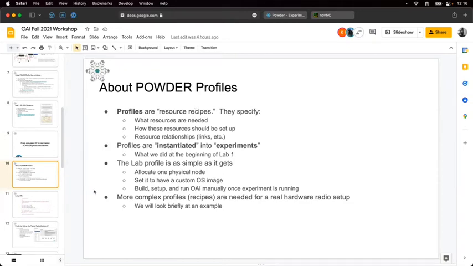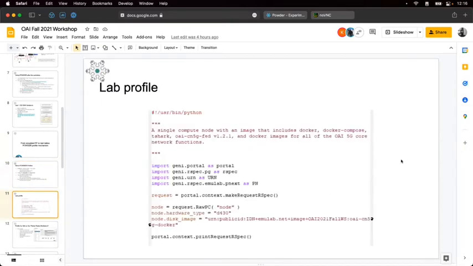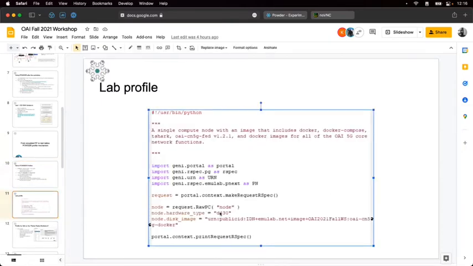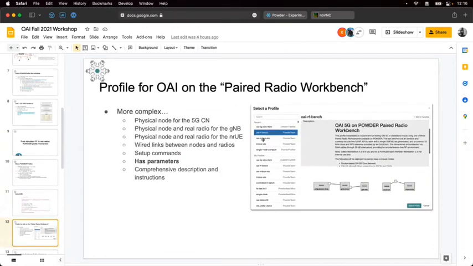The lab profile that you've seen was really simple. It was just a single node, and there's a node type. This is a part of a profile script with a particular image that included some requirements. You can instantiate profiles by searching for them after you start an experiment, and one of the options for profiles with real hardware that is similar to what we did, but includes real hardware, is this OAI RF bench profile.